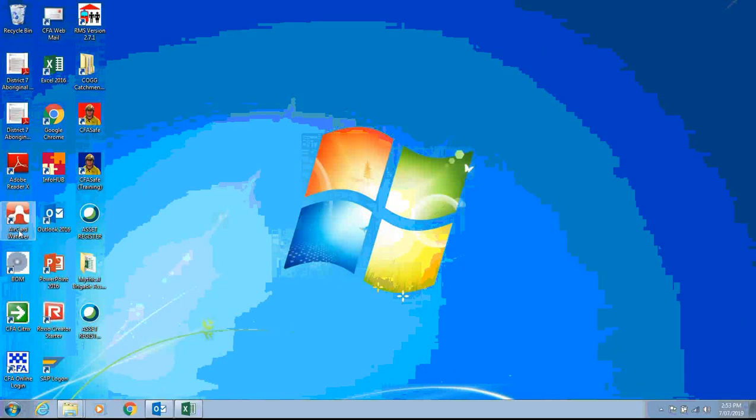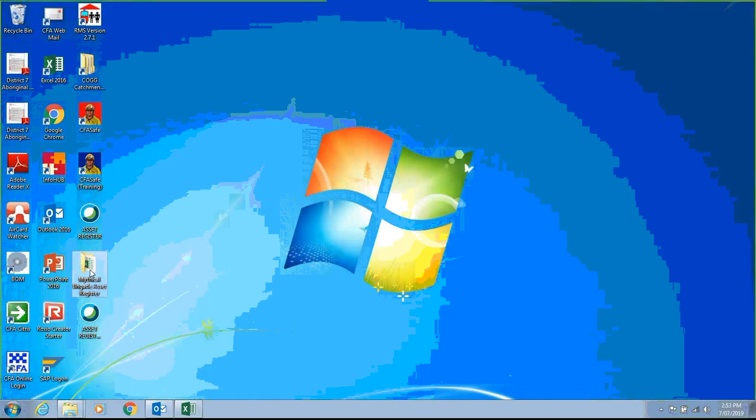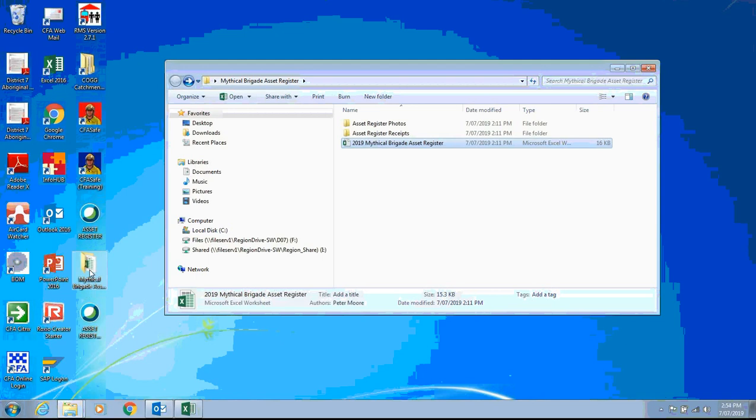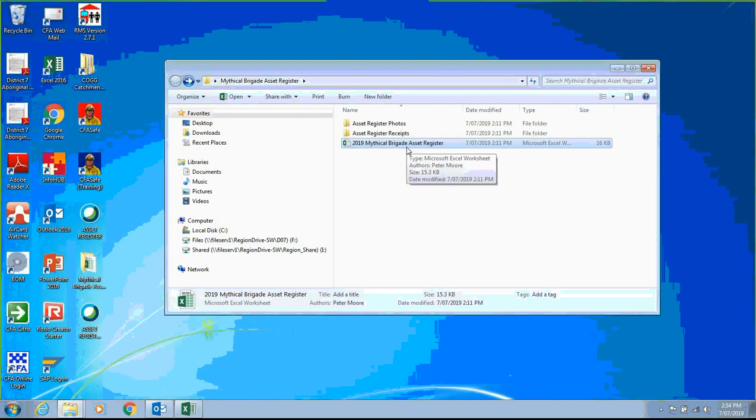Today I'm going to show you how to complete the District 7 Asset Register. On my computer, I've set up a folder to place all the Asset Register information. I've called this folder the name of my brigade, so it's Mythical Brigade Asset Register. Inside this folder, I've placed a copy of the District 7 Asset Register, but I've called it the 2019 Mythical Brigade Asset Register. I've also created two other folders within this folder.